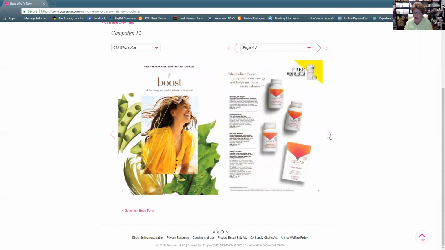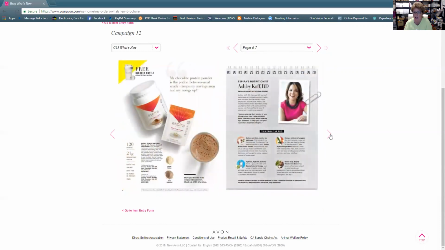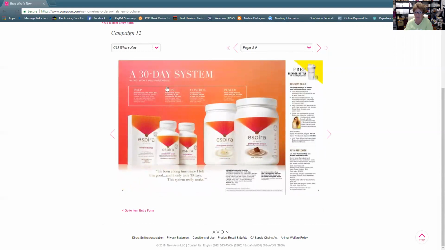I do suggest that you try some of this because this is like instant money. When people start ordering this, they continue to order it. And the metabolism boost and the shakes are one of the biggest sellers, along with the hunger blocker, Calm, and the sleep. They have this whole 30-day system, which is $126 retail. And they get a free shaker bottle.